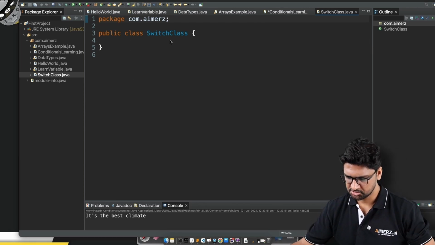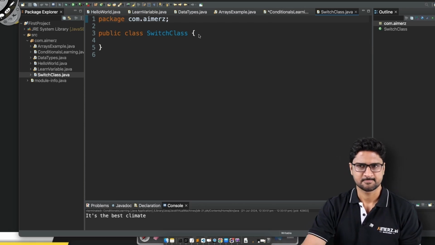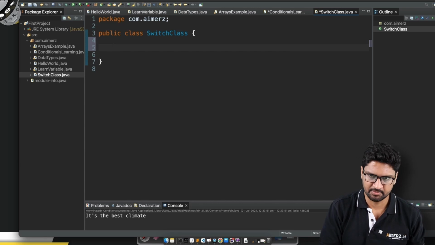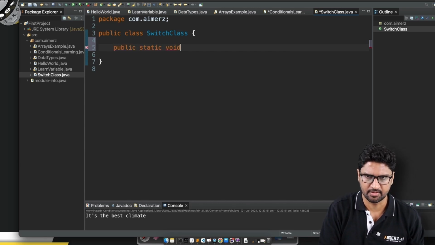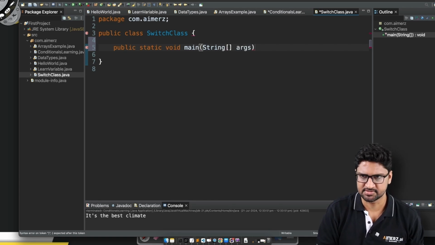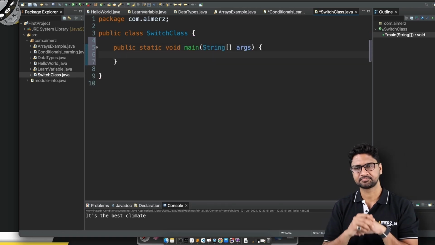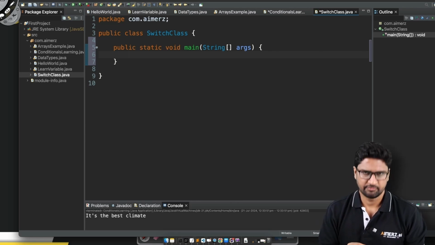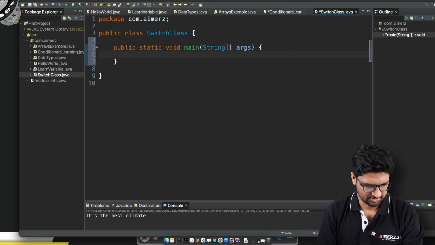Now in the switch class, we have to define a public static void main, public static void main(String[] args). Perfect. Now we'll first take an example and then we'll try to move ahead.